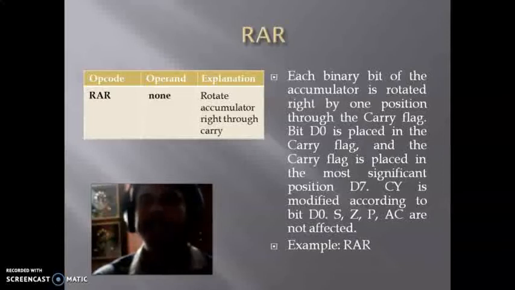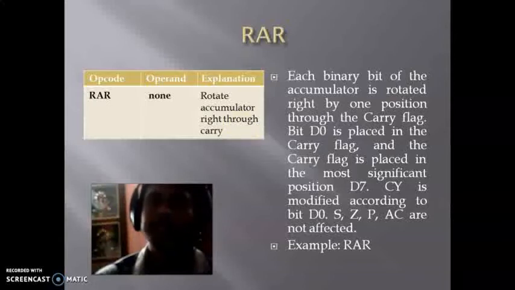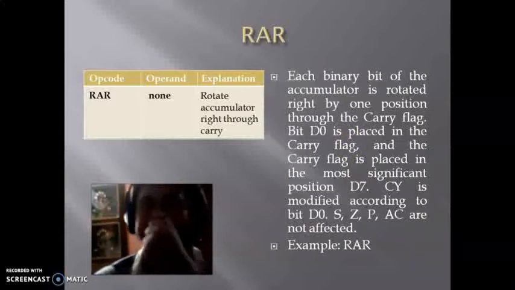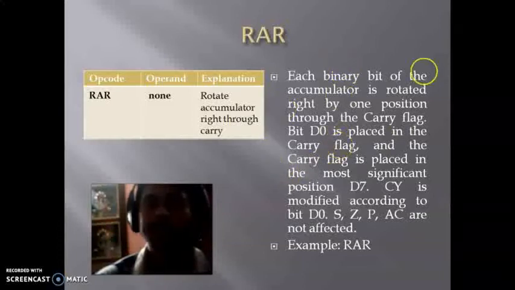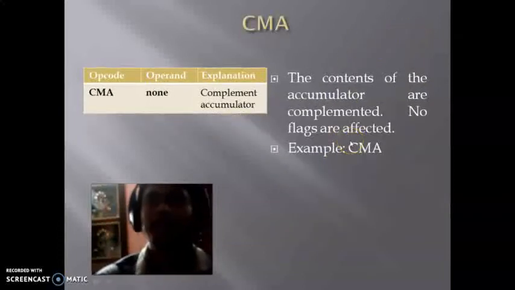Next is the RAR, that is rotate accumulator right through carry. So the content of the accumulator is shifted by one bit through the carry, which means the bit D0 is placed in the carry flag, and the carry flag is placed in the most significant position, that is D7. Similarly, here the carry is modified, but sign, zero, parity, and auxiliary carry are not affected. So that is the RAR instruction by which one bit can be shifted to the right side of the accumulator through carry.